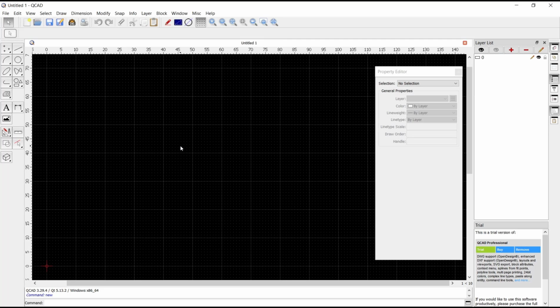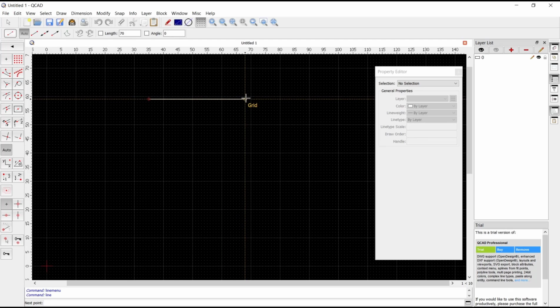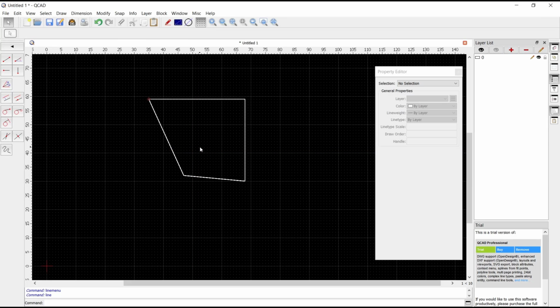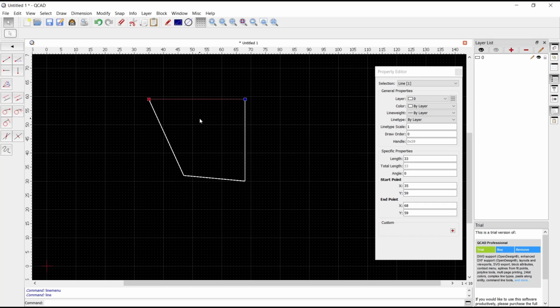So for example, I will draw a line. You can use the line tool with two points. So I will create it in here. Okay, a simple line.